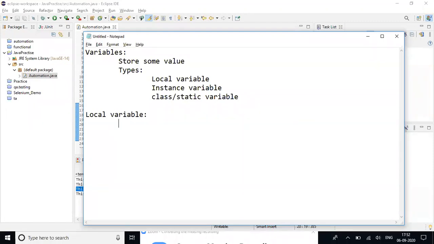Local variables are defined inside the method. It will be declared inside the method, and it will have visibility only inside this method. Out of this method, we cannot access the variable which is defined inside the method from another method, which is inside the same class or a different class. So if you try to access it from another method, it will not work. That is the local variable.